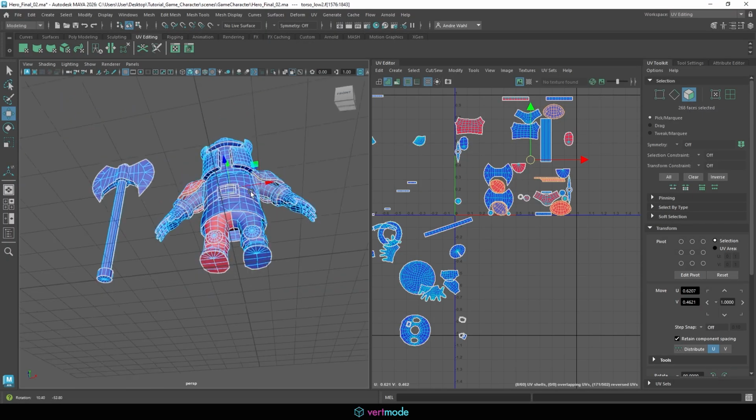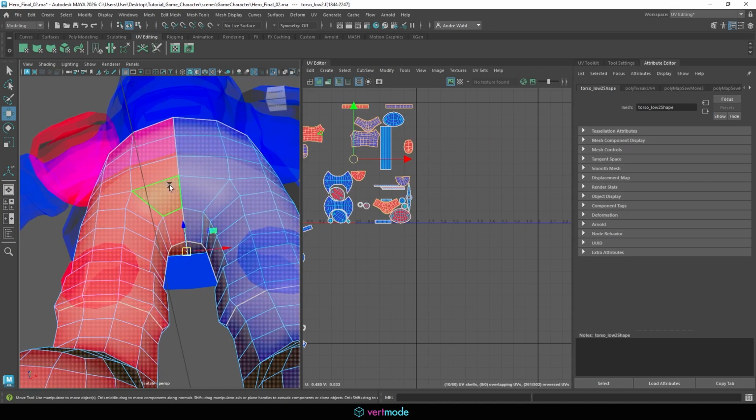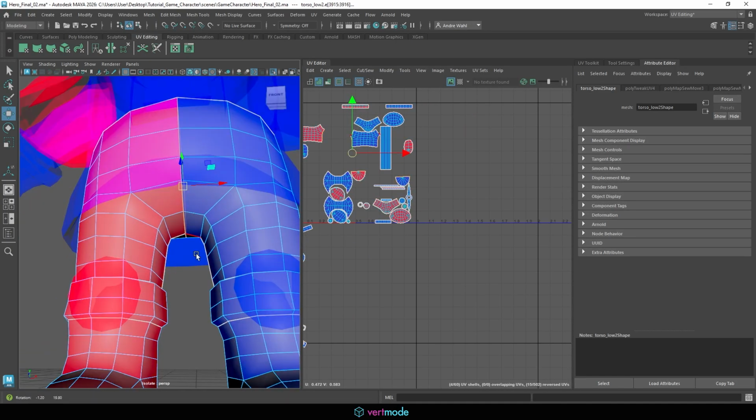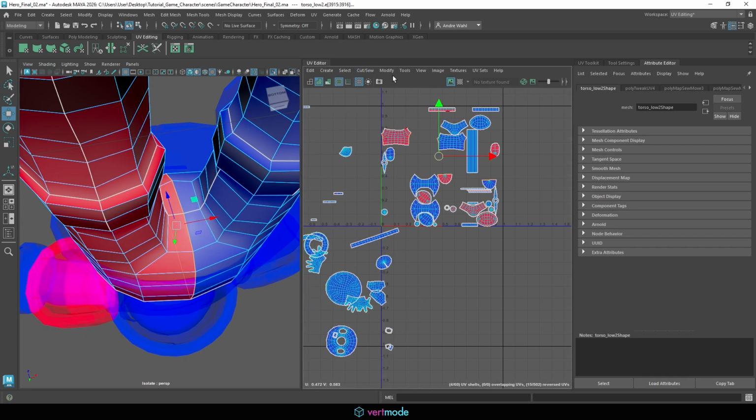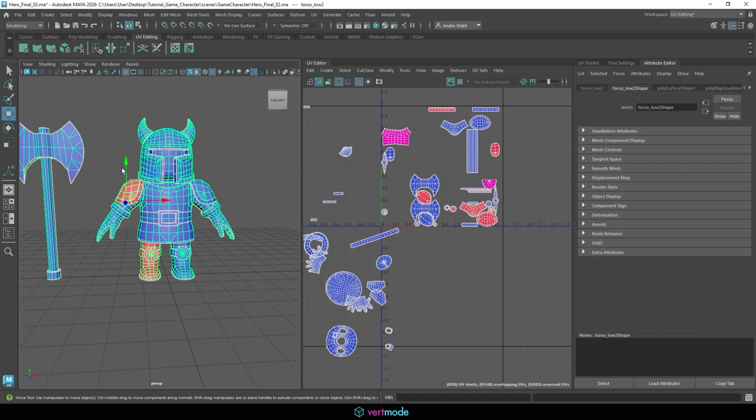But we're not going to worry about it this time. All right, so same here with the pants. I'll just come in here, double-click this on the edge mode here, do a cut, move and sew, and then that should weld everything back together for the torso.